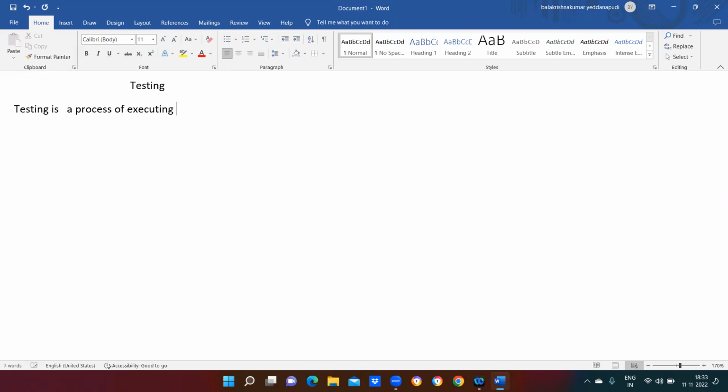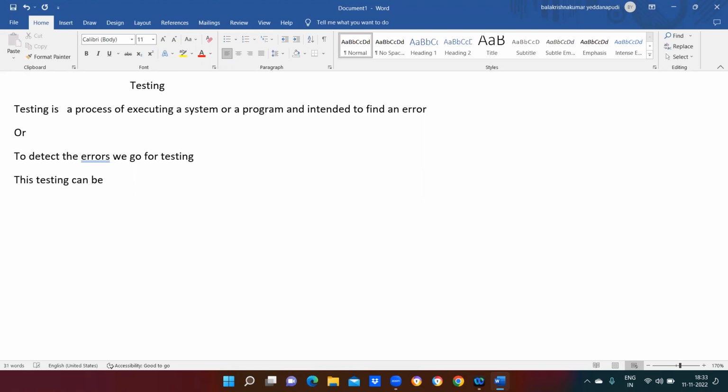So testing is a process of executing a system or a program, intended to find an error. To detect the errors, we go for testing. This testing can be done either by manual or automation.